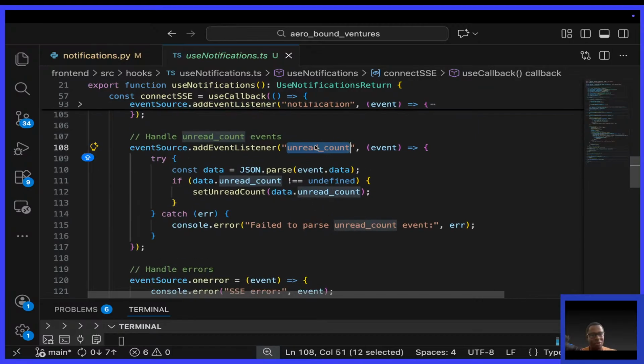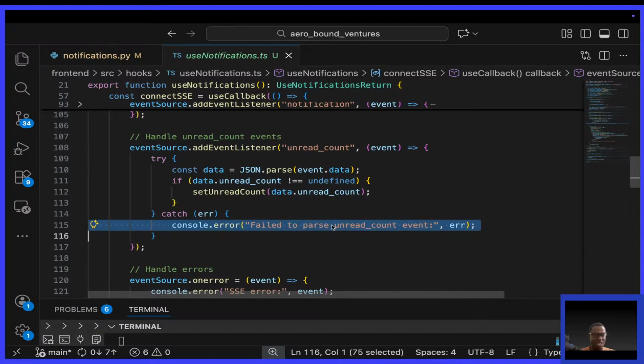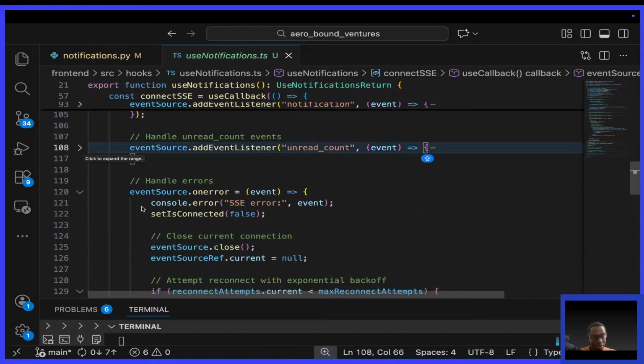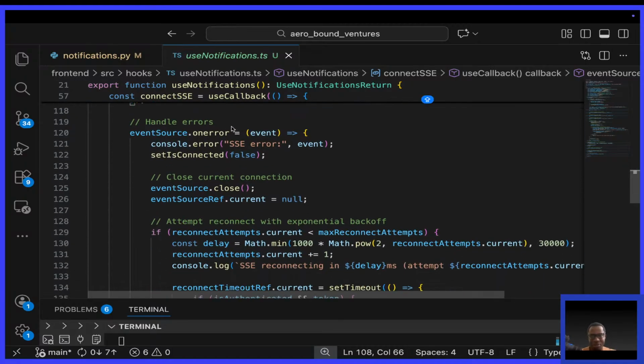If we have a notification of unread sent from the backend, what do we do? We parse it. Check if the unread count is not undefined. If it exists, we set it. Then of course, in case of an issue, just log it. But like I've told you, I'm going to remove those log statements. If you're still in development, you can keep them. Then also for errors.